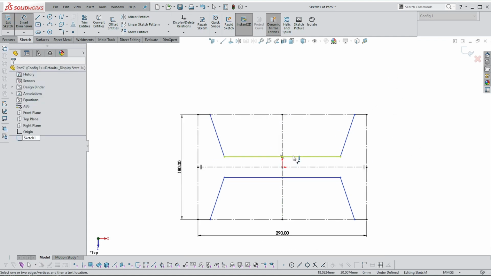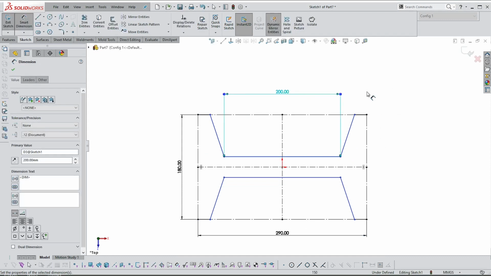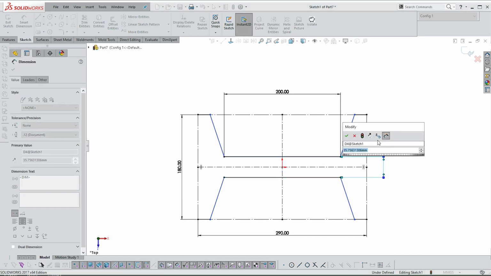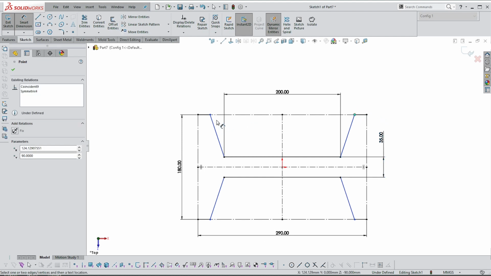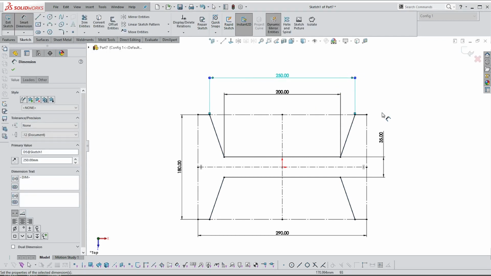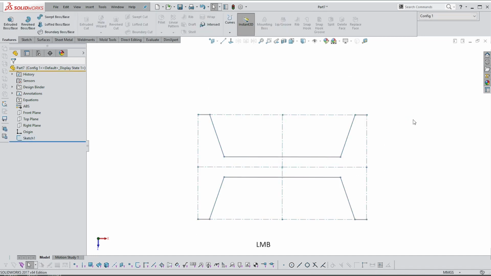All right, so let's put some dimensions in. I'm going to make this 200, make the width across here to be, say, 35. That's good. And then let's put in another width across here, 250. Yeah, that seems to be okay. I'm going to go quickly and not worry too much about whether it's exactly what I want or not.